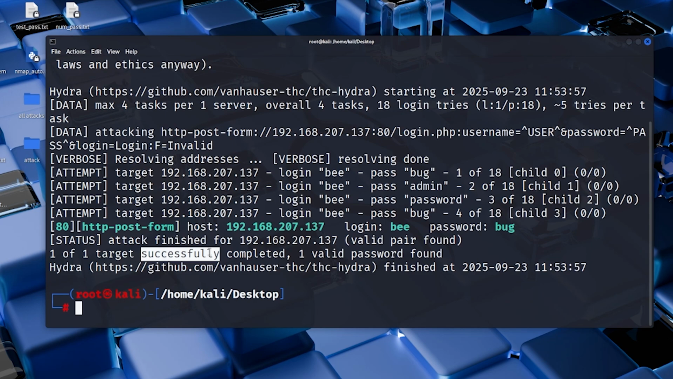How to protect against brute force attacks? Use a strong password. Enable account lockouts. Use two-factor authentication. Today we learned how brute force attacks work. Remember, use knowledge to protect, not attack.